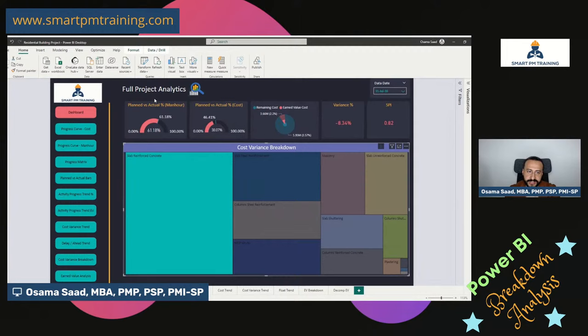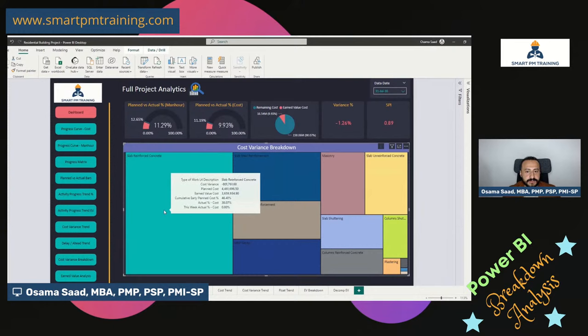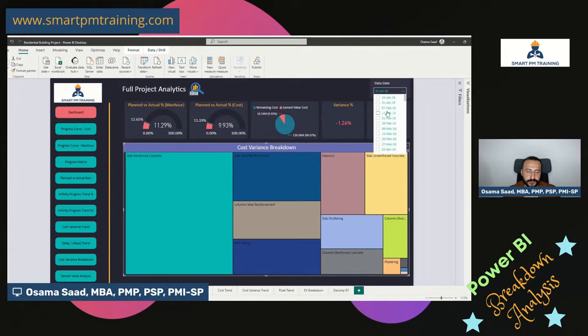And if I look at the earned value versus remaining cost for that activity, that's for the overall project. But if you look at the highlighted area, it's basically how much this activity accounts from the total, which is really amazing as well. You can see that. And you can do the cost variance breakdown on any data date of your choice.